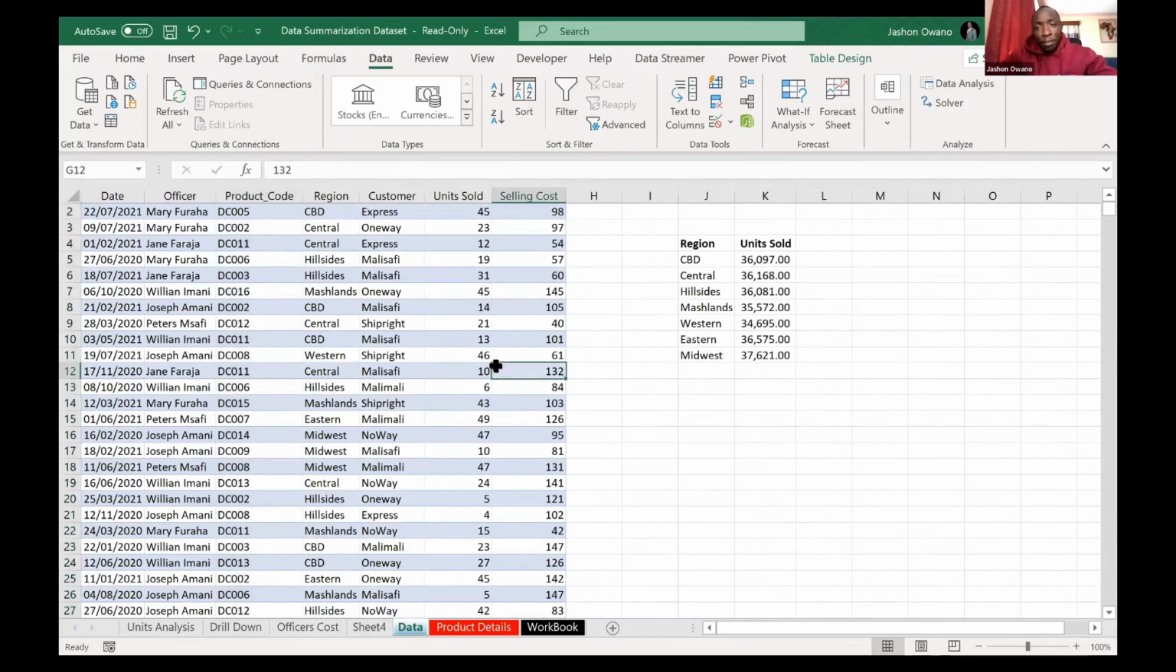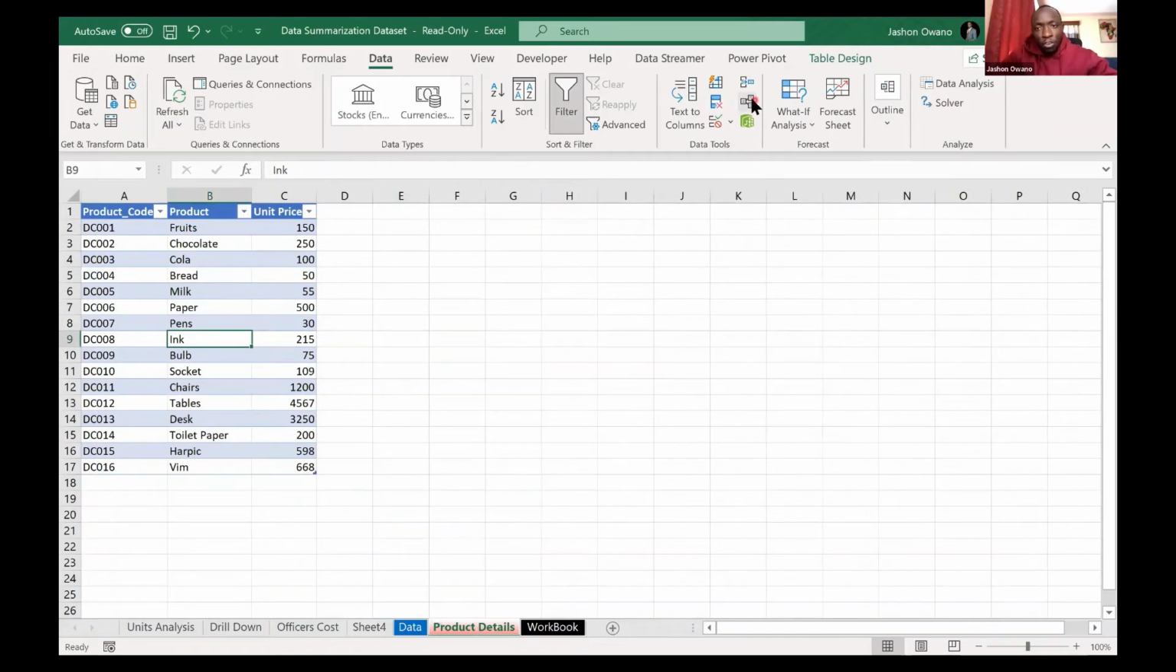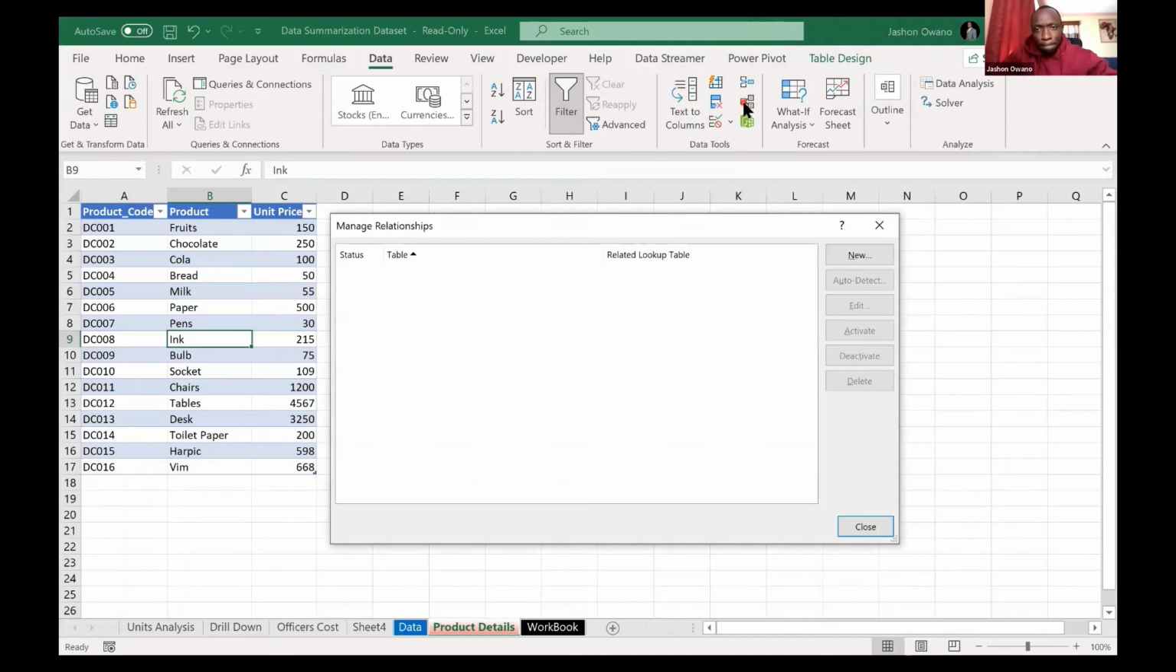So how do we create that relationship? Again, I said you put your cursor anywhere, either in this table called data or in this other table called product. Click on relationship. Relationship, you shall find it in the data tab. Then in the data tools, then you shall see relationships. So I hope you've now been able to locate it.